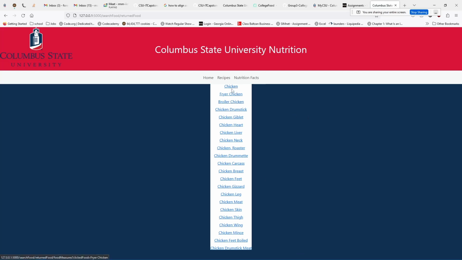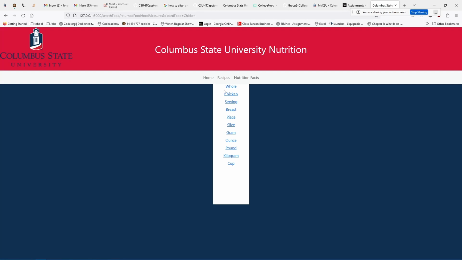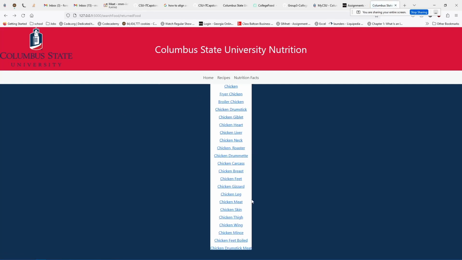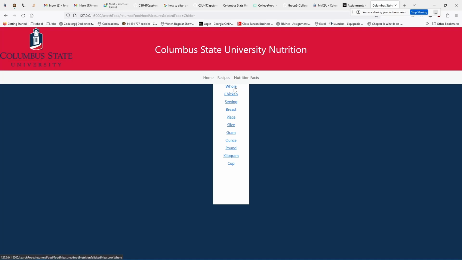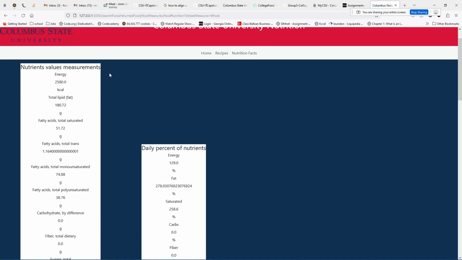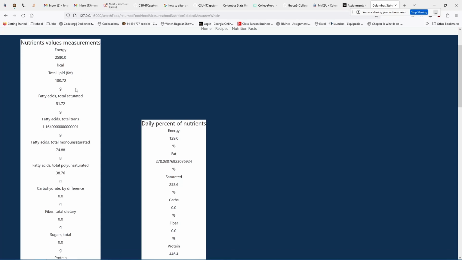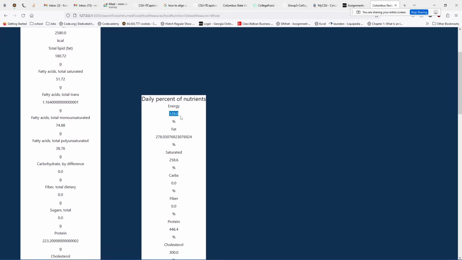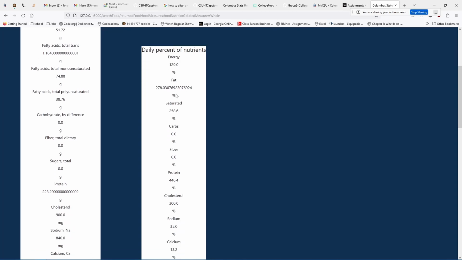If we click the whole chicken, we get the different measurements of the chicken, just like with the different kinds of chicken. If we look at whole chicken, then we get the different nutrition values. So see here we have energy calories, which is 2,500 in a whole chicken. And then we can also see the percent value of those calories. So 2,580 calories is 129% of our total daily value.